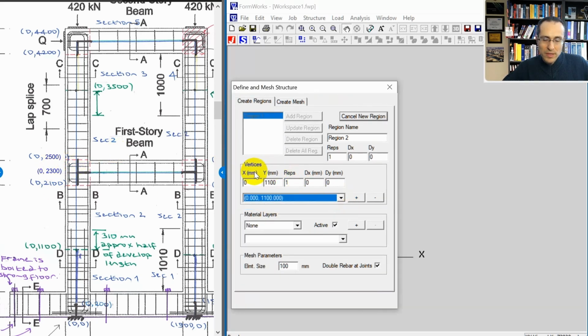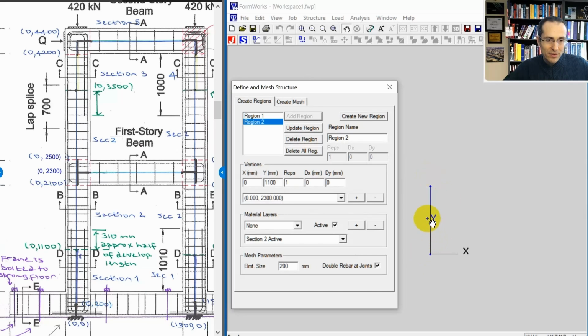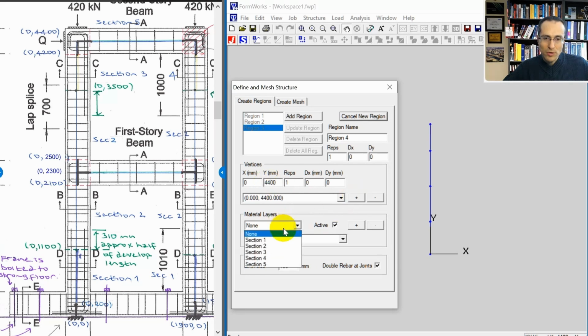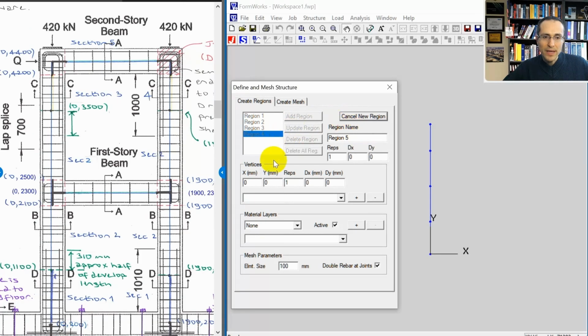What I would like to do is to go up to 2300. Member type or section type would be 2, which is added, and I'm saying add region. So I'm done. You can see region 1, region 2. Create a new region, 2300, and I would go all the way to 3500. Again, I'm ignoring half of the development length would be section 2, add region. Create new region, goes up to 4400. This is going to be section 3, add the beams, create new region.